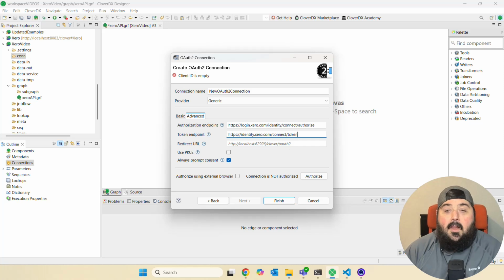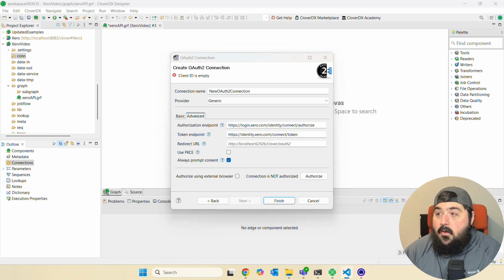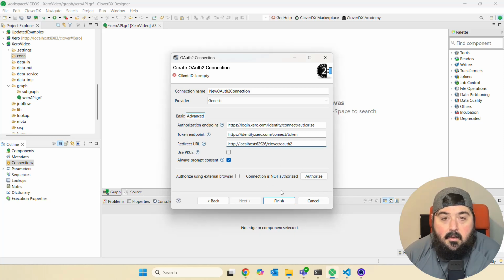Okay. And then this third one, redirect URL. This one's really important. We're going to have to take this to our API on their side for the setup. So I'm going to use it exactly as it says here, localhost 62926. All right. So I've copied that.